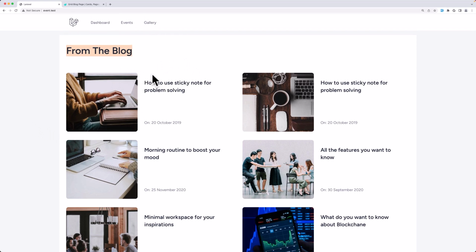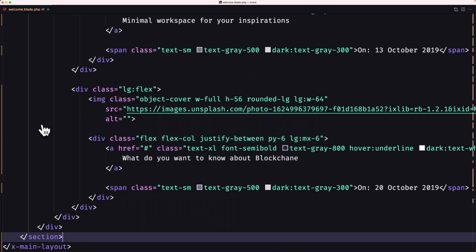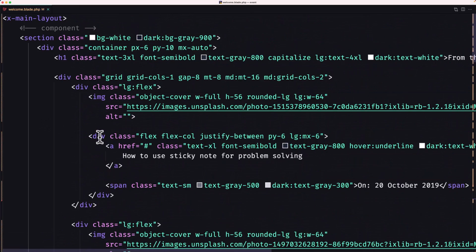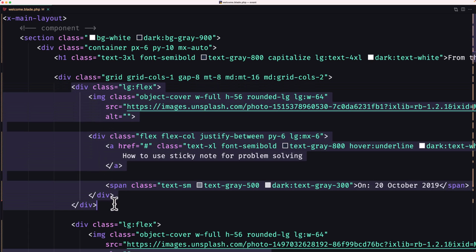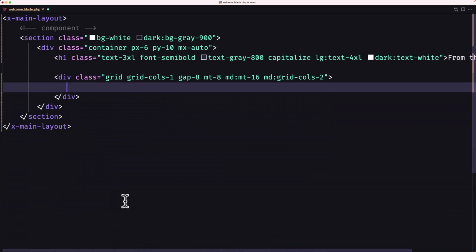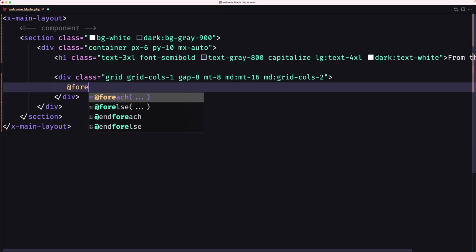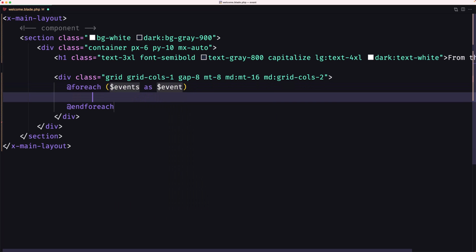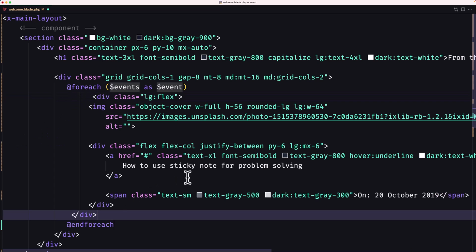Now we can make a foreach loop and display the events. So let's do that. We need only one card. We have this card here. So let's cut this and remove everything else. And inside now I'm going to say foreach $events as $event. And now paste that card here.